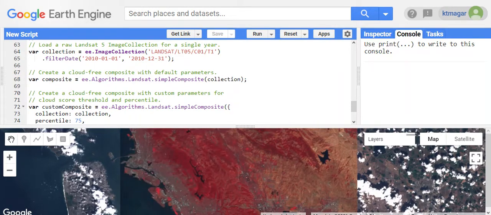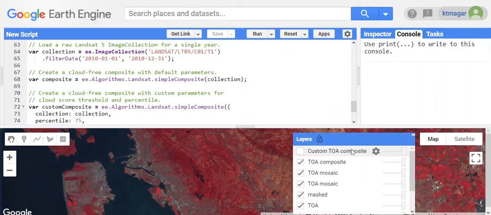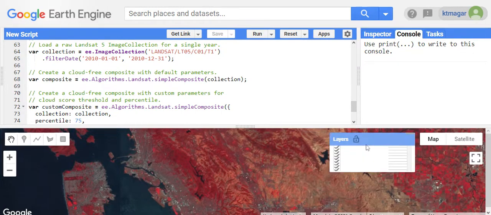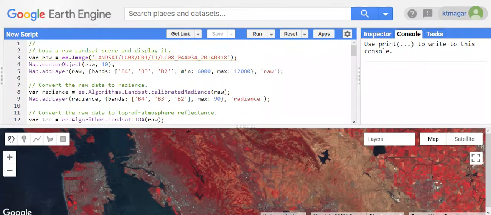And after that we have the TOA composite that we made from ee.algorithms.Landsat.simpleComposite, and we have some custom TOA composite. So for the case of the TOA composite, the clouds are removed because we take the median values of all the least cloudy pixels. So this was for the Landsat 8 or Landsat related data products.